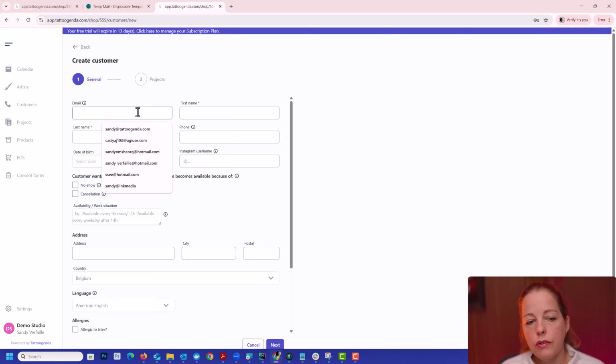This is, for most new users, the best new habit that you can create with Tattugenda. Always get the email of your customers, because Tattugenda sends out a lot of automated emails to your customer's mailbox. And if those emails wouldn't be there, then the whole use of Tattugenda wouldn't make sense. You need your customer's email, period.